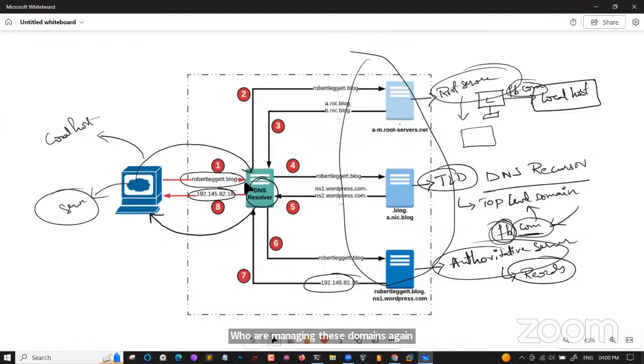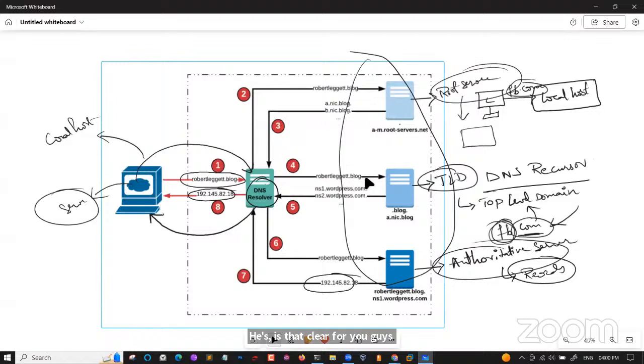Is that clear how the DNS is working, everyone? Is that clear for you guys? Yes or no?